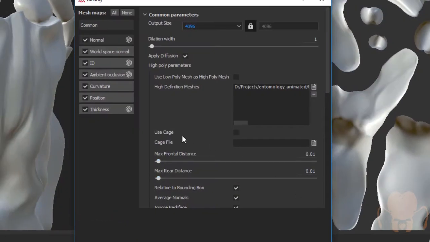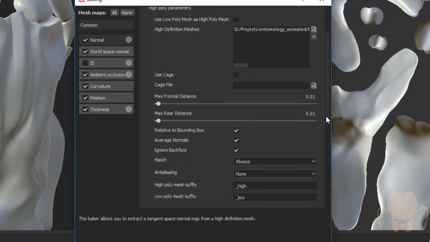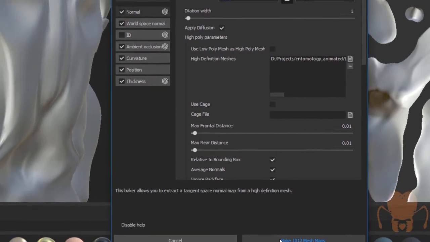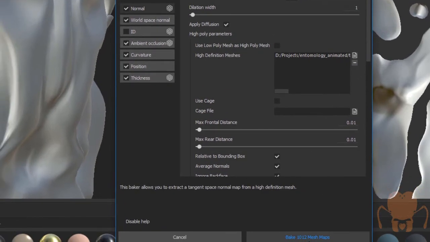I'll choose open, and then I'm going to choose the maps that I want to create, and I want to create them all. Well, I don't really care about ID. I'm going to create normal, world space, ambient occlusion, curvature, position, thickness. And I usually find the default settings work pretty well, so I'm going to leave these the way that they are. I haven't had too many problems with them. And then I'm going to click on bake. Then I'm going to click on bake 1012 mesh maps.